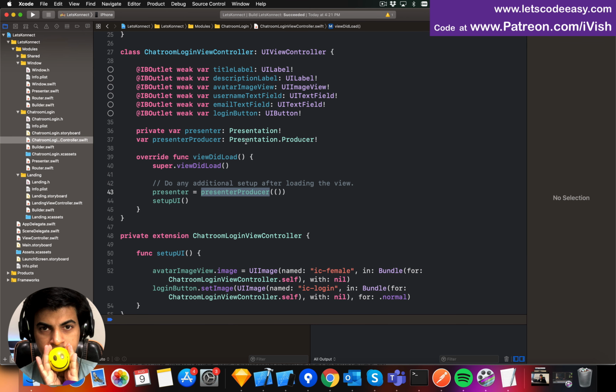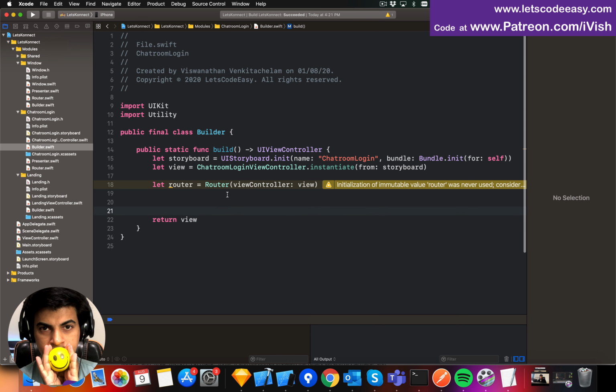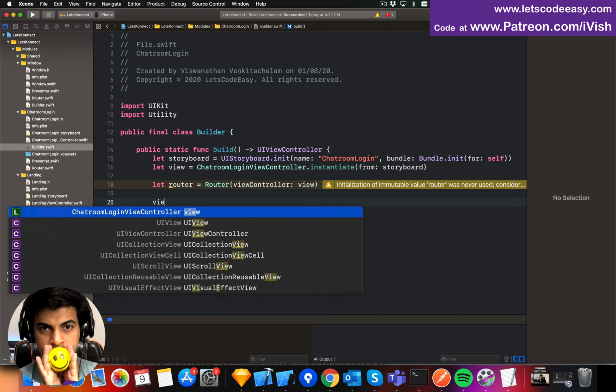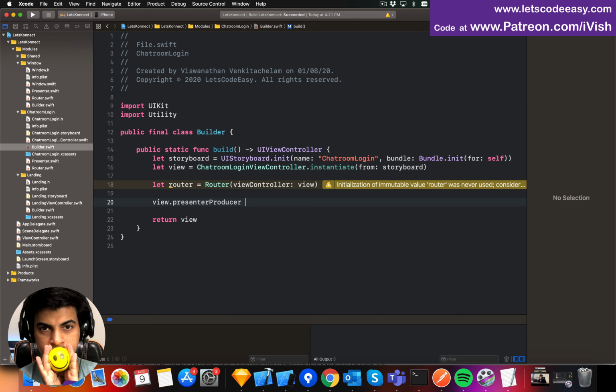So we need to pass this closure block from the builder, and this closure is what is getting called here by passing the input. Input is accepted when the viewDidLoad is happening, but we are setting that closure's reference of the presenter over here. So the view has this presenter producer's reference.